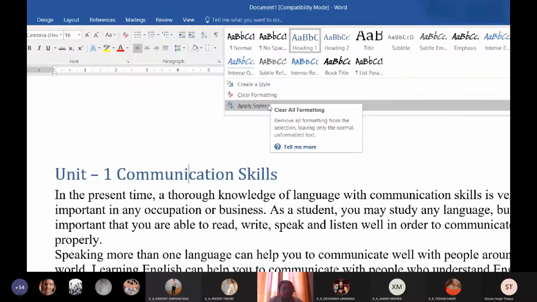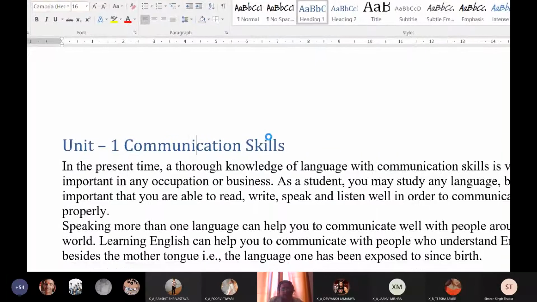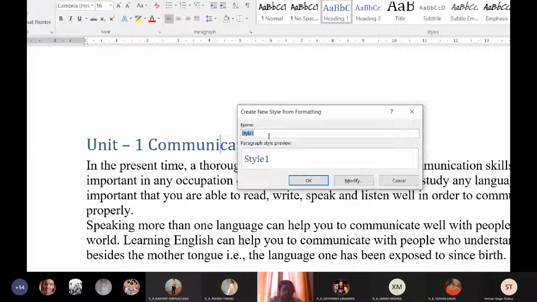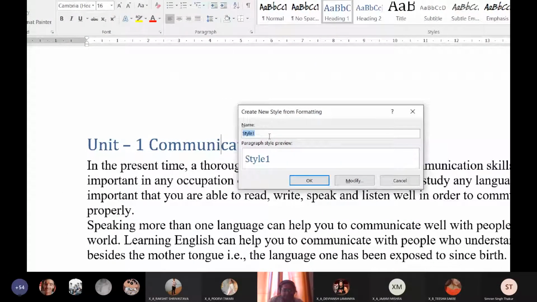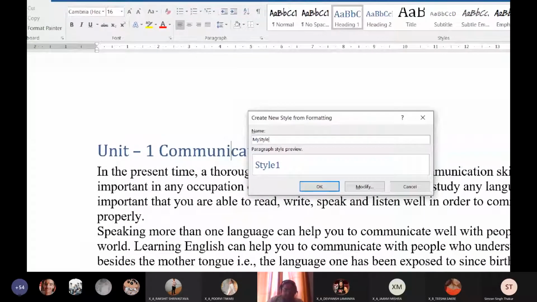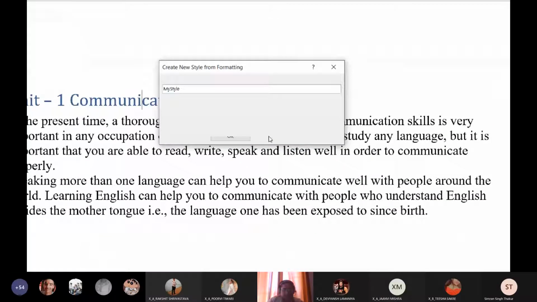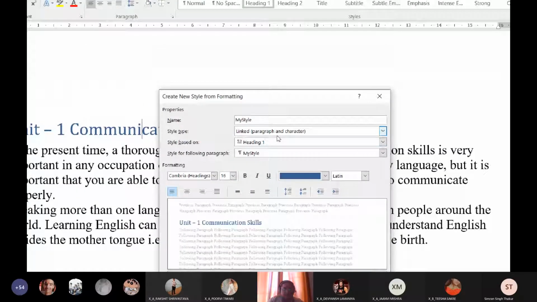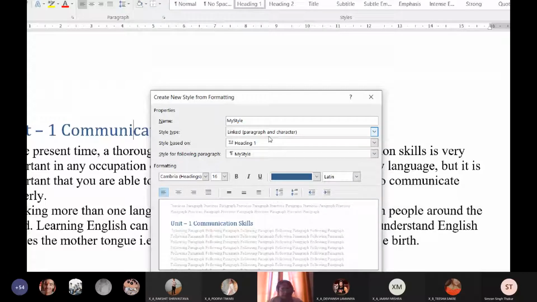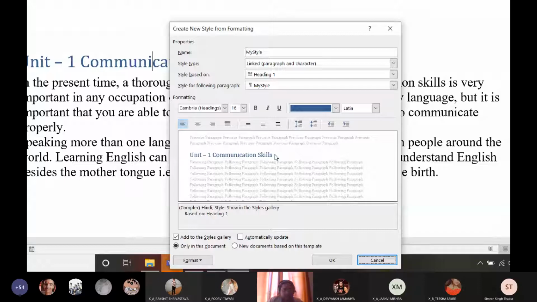From here, you can create a new style of your own. Just click on create a new style and give a name to the style. Suppose I give it as my style. And this is the paragraph style preview. So I'll go to modify, and from here I'm going to apply all the features which I want. You can see its preview over here.